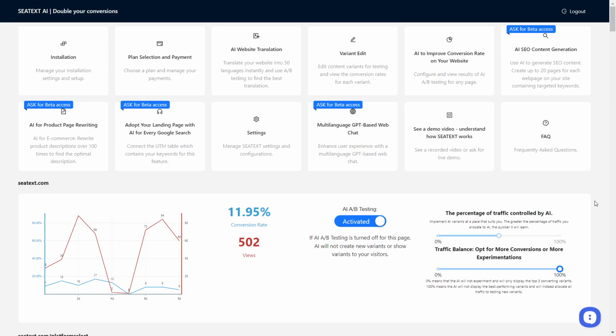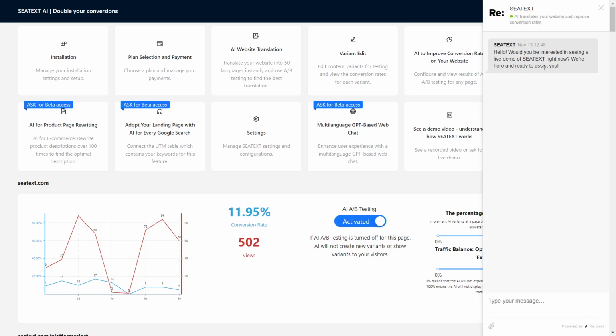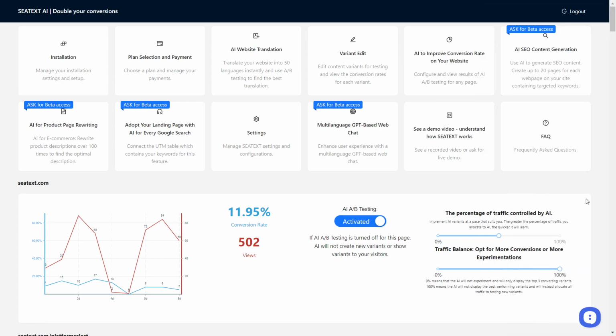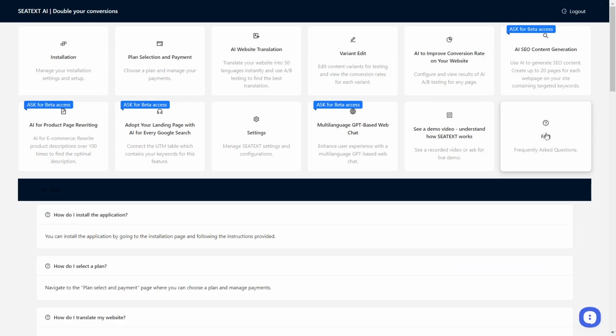This is the basics of Seatext. If you have any problems, you should immediately chat with us here in the support chat. We will help you immediately. Or if you want, you can use the FAQ.